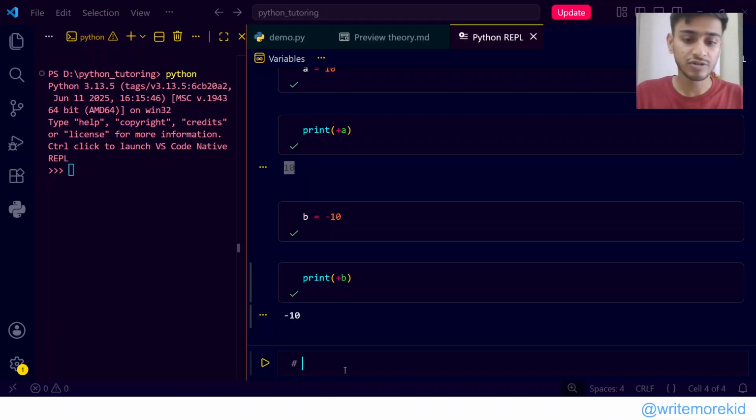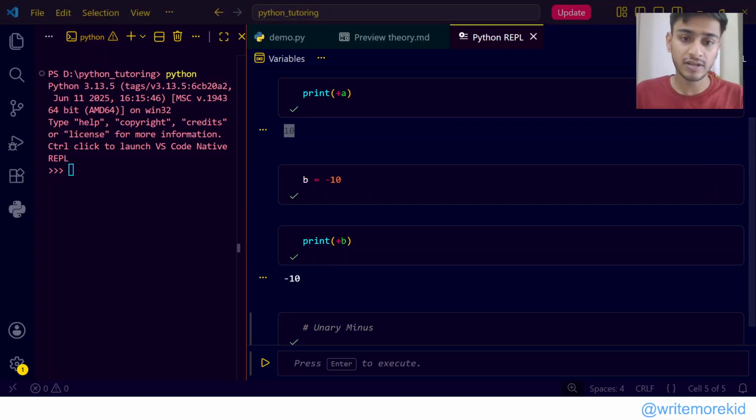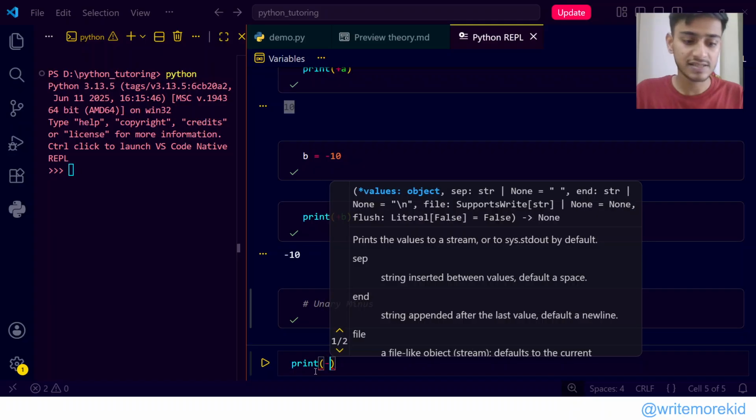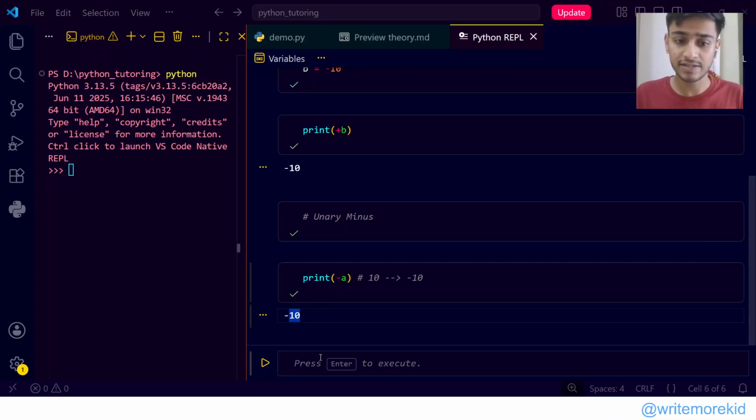Now it's time for the unary minus. Unary minus acts exactly opposite of what unary plus does. Unary plus doesn't do anything, but unary minus changes the sign of the value passed. So if I do print minus a, the value stored here is 10, so after changing the sign it should become minus 10. The expected output is minus 10 and we will get minus 10 only. If I run this, here you can see minus 10.